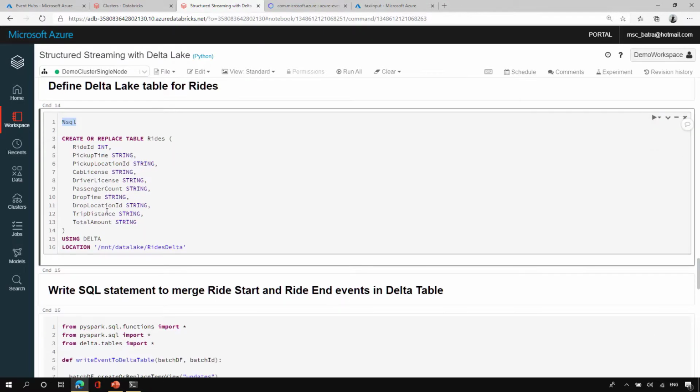Now what I'm doing here, I'm going to run a SQL statement. I'm saying create or replace the table, which is the writes table, and then we are defining a write ID, and the other columns like pickup time, pickup location ID, cab license, driver license, and even the drop based attributes. You can keep any data types for these columns, but I've just kept it as string.